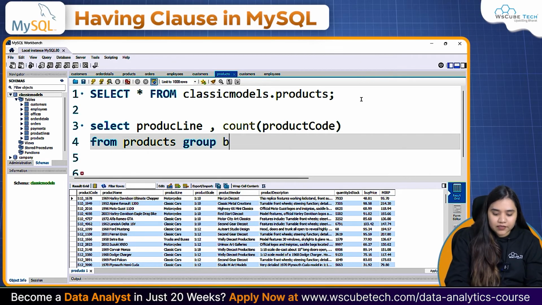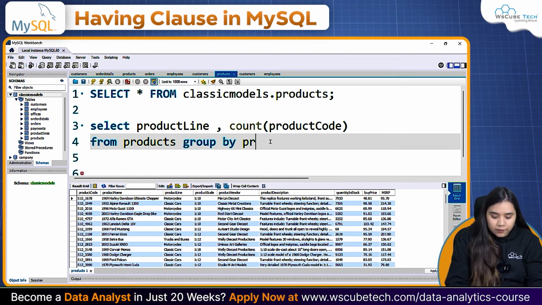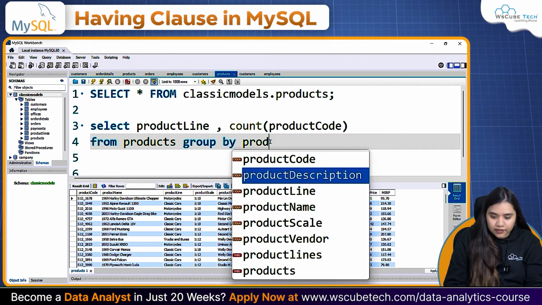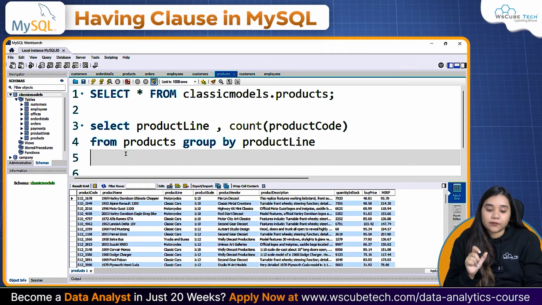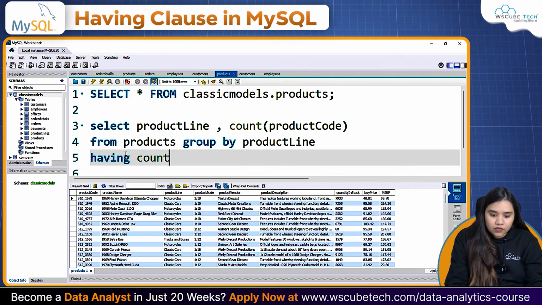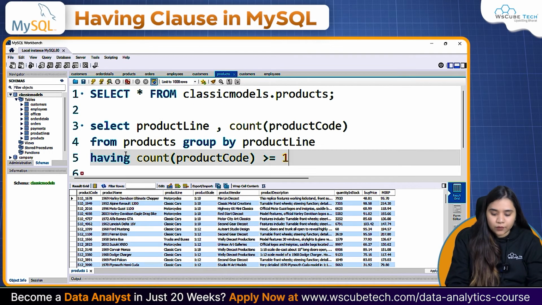So we will group by the basis of product line, and the spelling of product line is wrong, so I'll just write it again, product line. Now what we need to do is use the having clause, because I want only those names which have products more than 10. So the having count of product code greater than or equal to 10.